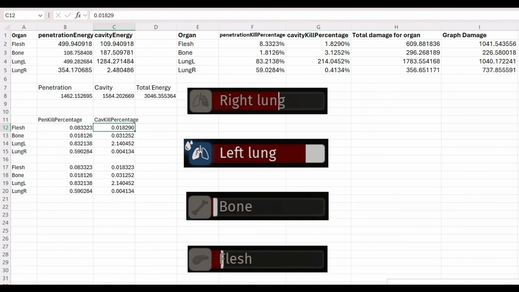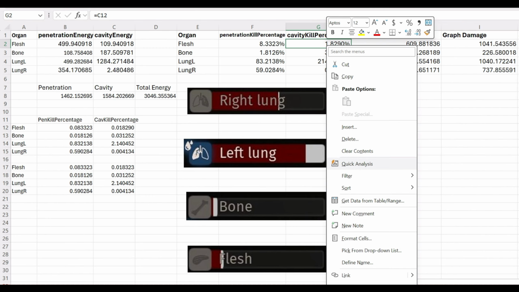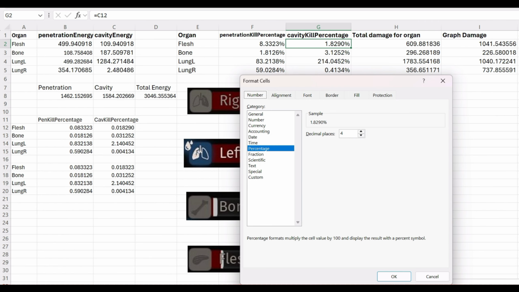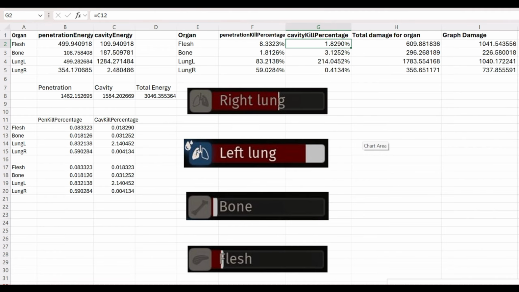So here's your kill percentage. So this number with your kill percentage, move the decimal 2 places to the right, you got your percentage. All right, so right here, 1.8290%. That's for the cavity kill percentage of flesh. And it was 8.3. So if you move over here, all they're doing is taking the B2, which is the cavity kill energy, and you're dividing it by 600 because that's what the lung is. So I'm going to format the cell to show you that all I did was just change that number to a percentage. And I did it to the 4 decimals is what the game does.